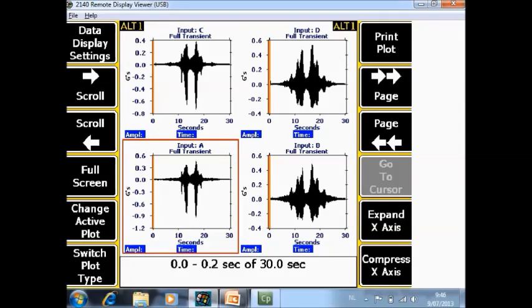And what we are seeing now are the 4 channels transient waveforms. In a separate video tutorial I will explain the analysis tools that you have based on this screen.